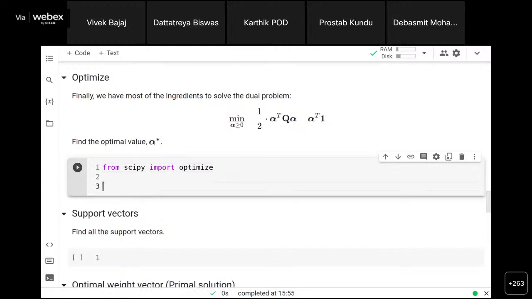So what SciPy does is it will try to minimize this function, but since the methods that we'll be using are numerical methods, they'll be somewhat iterative in nature, right? So it needs some initial value to begin with. Okay, and we are going to give zeros as initial values.